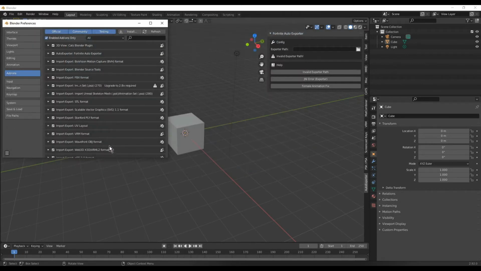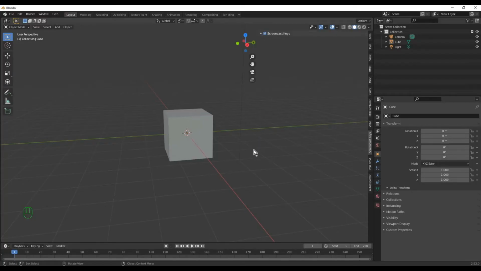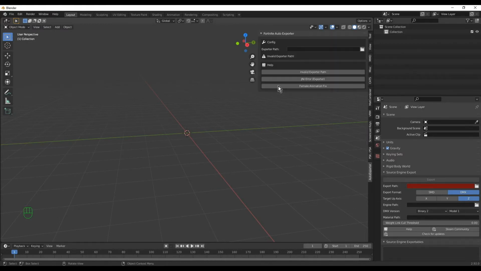To find the add-on that you installed, you have to click on Community. Installed add-ons will appear unchecked, you have to activate them by marking the square. Delete this cube by pressing A, and delete. I will start using the Auto Exporter add-on.